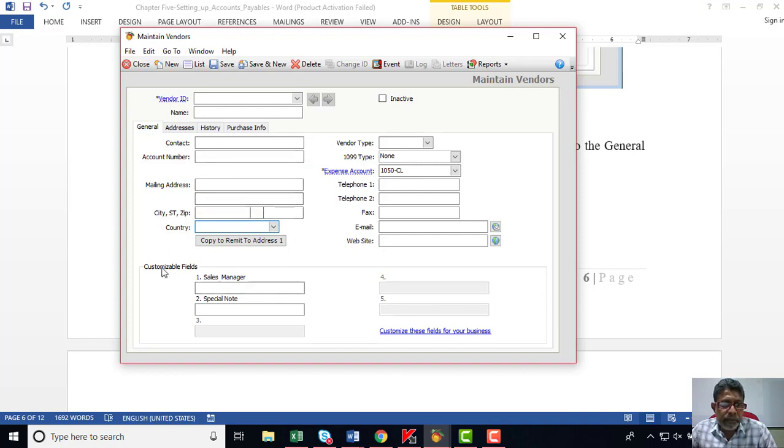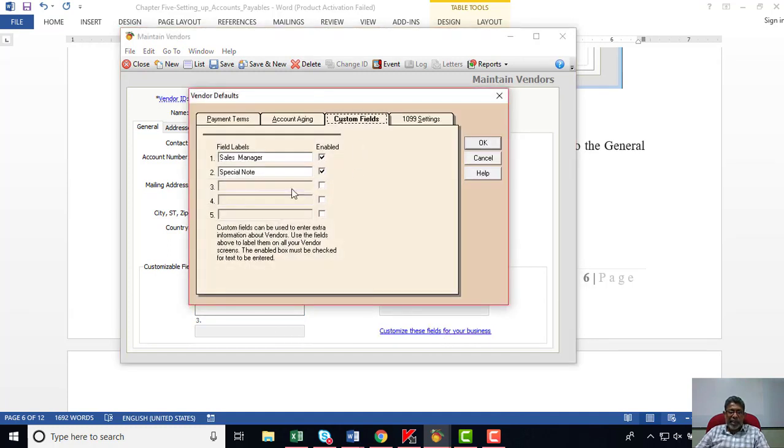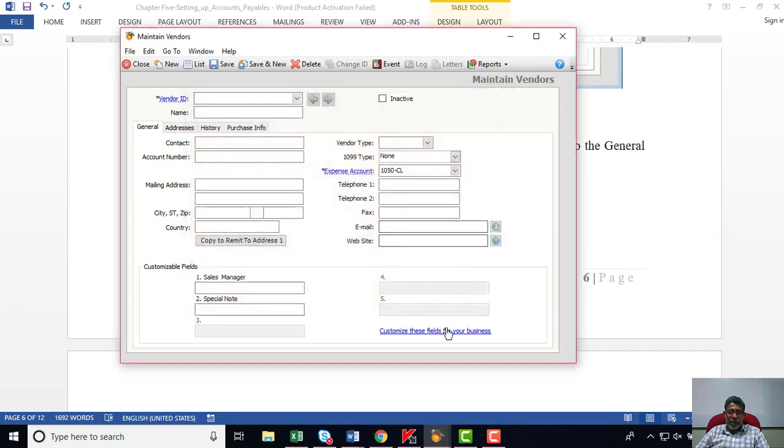Then you can see what we have created under the default settings, customize fields, whereby we can enter the sales manager's name and any special note related to the given vendor if it is available. Other things are not activated. You can remember we have closed that, and we can even go back to that setting and redo it again from this particular link, right? So these are coming from the defaults.